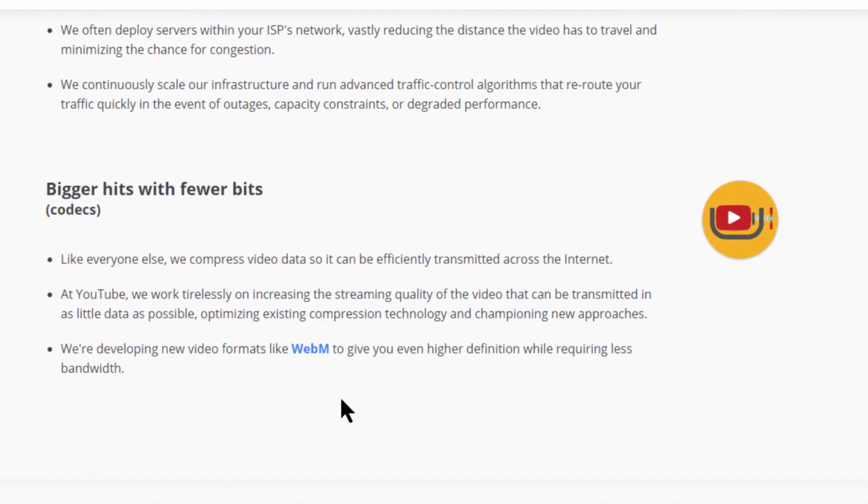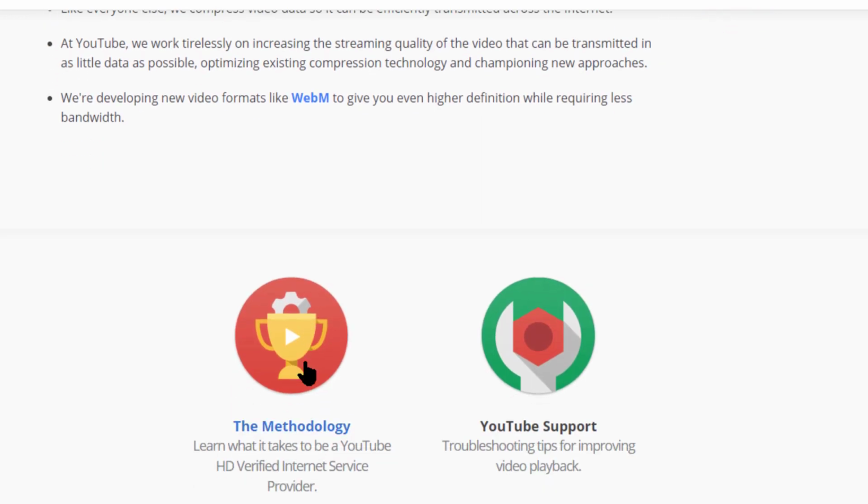The next thing is codecs. On their end, they are trying to come up with video compression so that data is compressed as it travels on the wires and reaches us, and they are also trying to optimize the existing compression technologies and come up with new approaches. Another thing is that they have this format called WebM, which was developed so that it would require less bandwidth and provide higher quality.